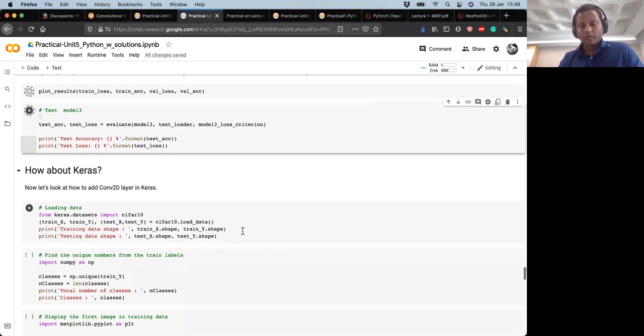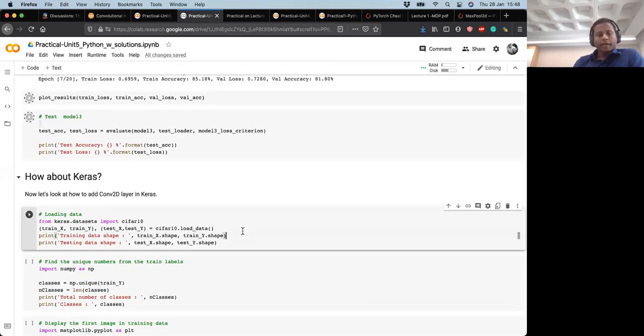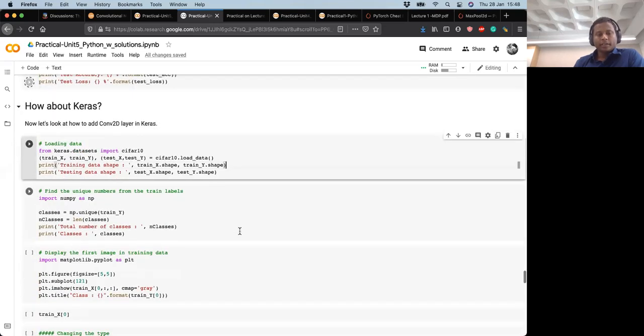Okay, let's look into Keras. Again, in Keras, everything is in NumPy array format. So just like MNIST data set we have seen earlier, we can load the CIFAR-10 data set from Keras. Just keras.datasets have it, and you can load it as training X, training Y, test X, and test Y.